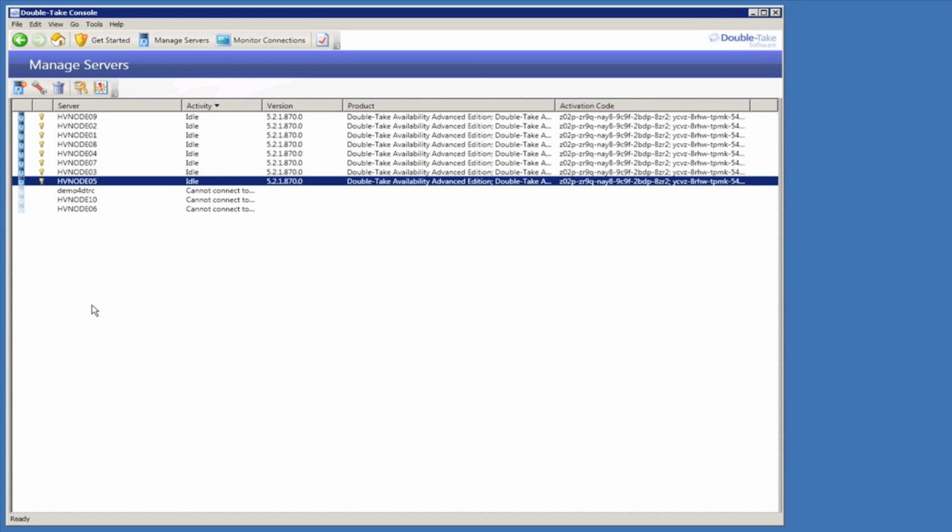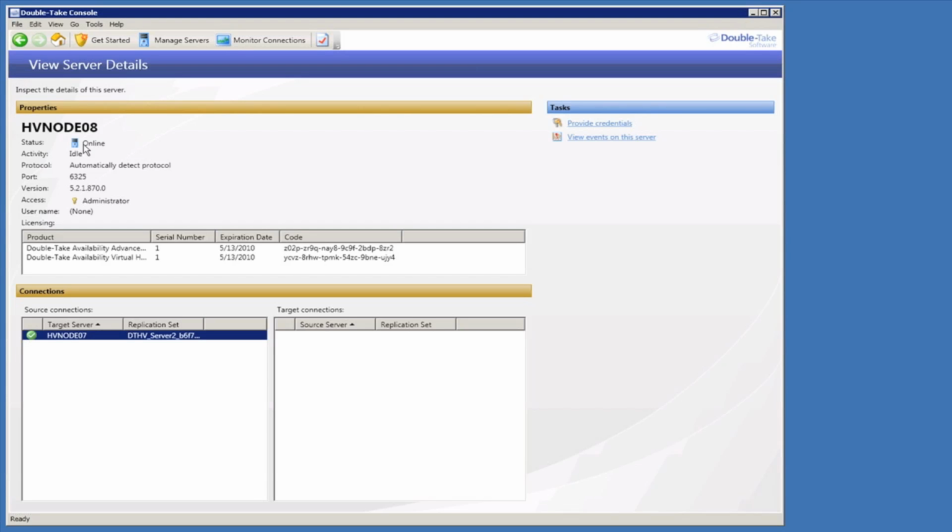The Manage Servers tab allows us to look at more detail on each of the Hyper-V nodes. Double clicking on a node will bring up the properties for that host. Again, we can see the Double-Take license used, the version of Double-Take used, and the port that this node is being managed on.